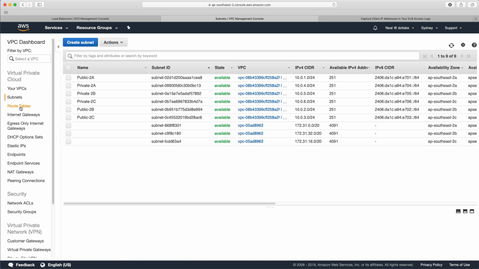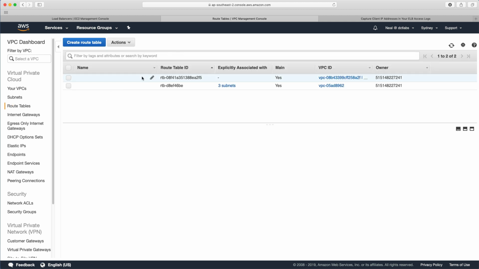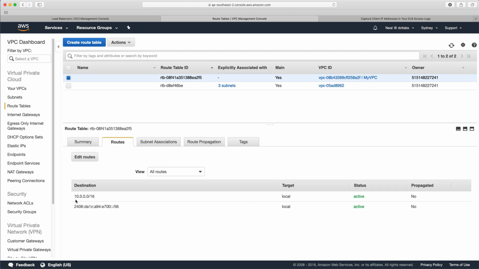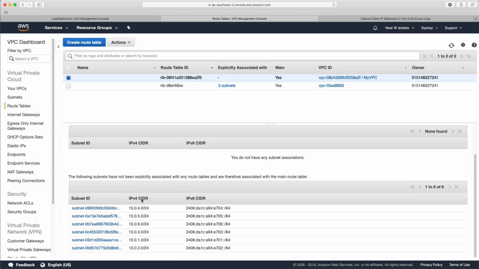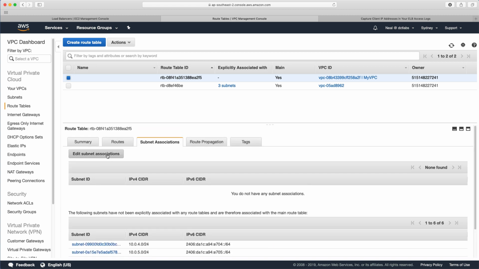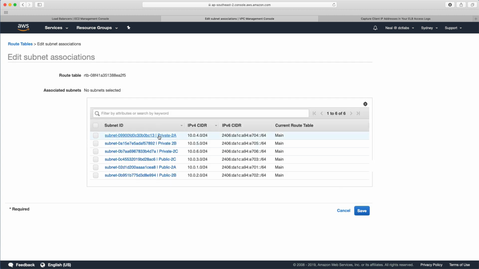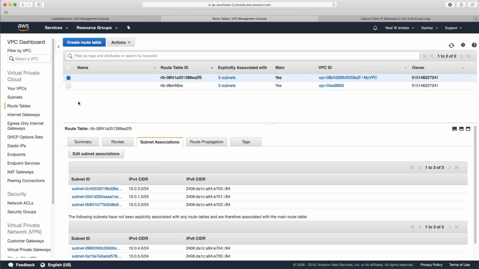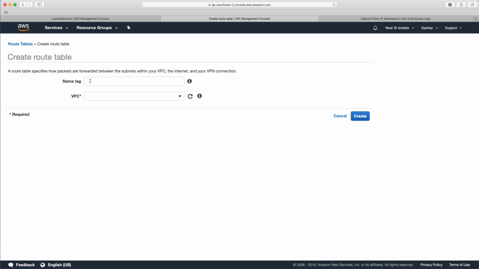So what I want to do next is create a route table. Now you'll see that there is a route table that's been created here. If I just expand here, you can see this is my VPC, and we have a route table. It's going to have the IPv4 and v6 CIDR blocks here, and it doesn't have any subnet associations. But what we can do is go in to here first, and we can select our public subnets. So public 2A, 2B, and 2C. And we've got those.